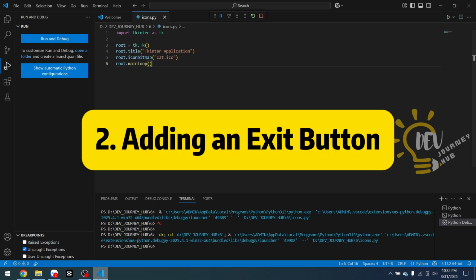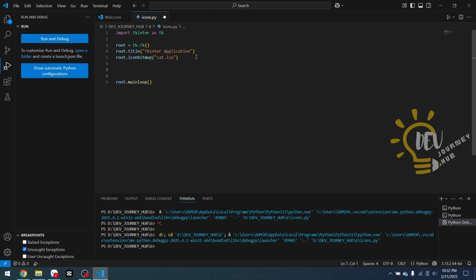Adding an exit button. Now, let's see how to add an exit button. An exit button lets users close the application easily by calling root.destroy.